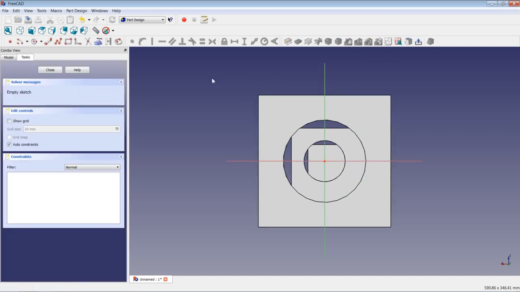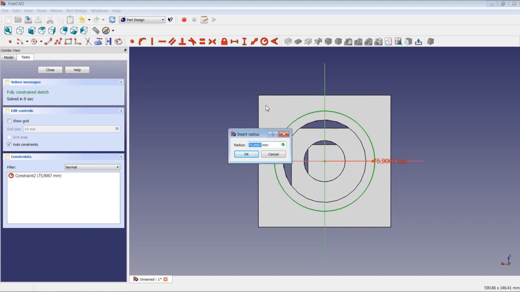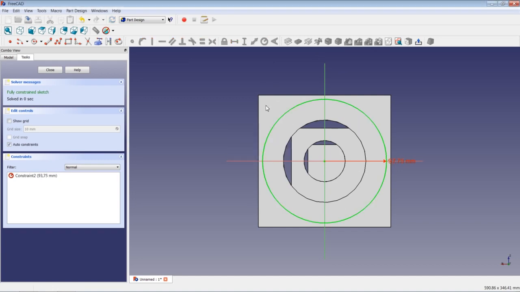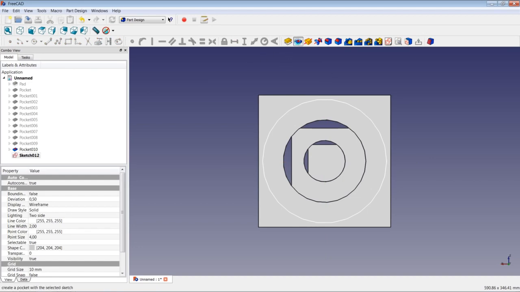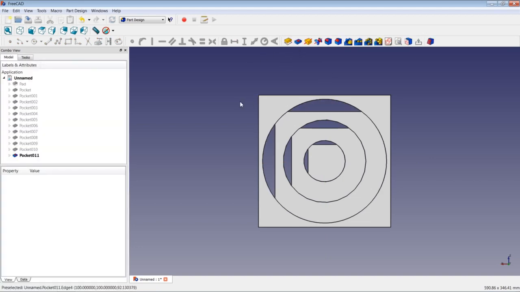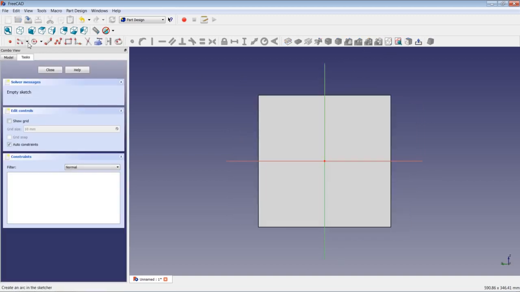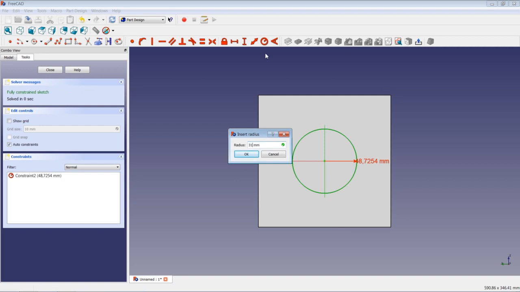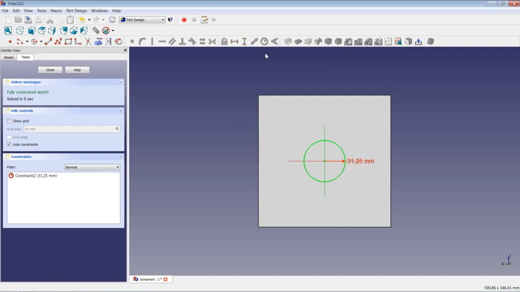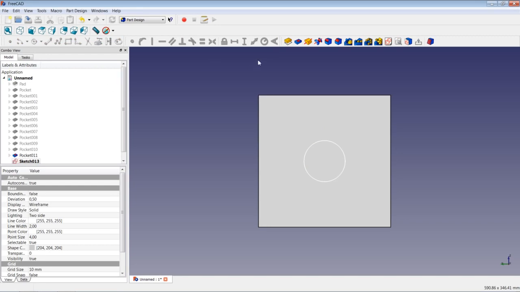Now select this face. Select the sketcher. Circle. Here we go. Apply radius of 93.75. Close. Pocket, 25 millimeters length. Now let's do this face here. We have our circle. We have a radius of 31.25 millimeters. We close the sketch.